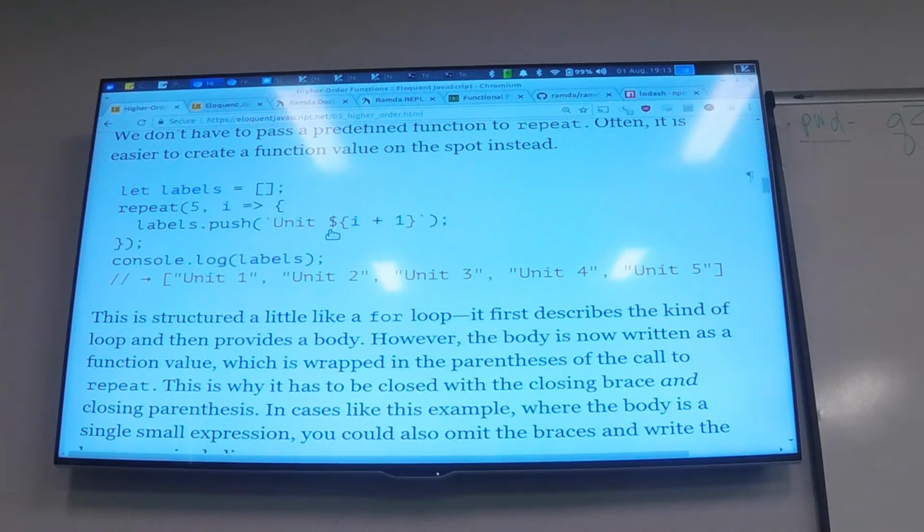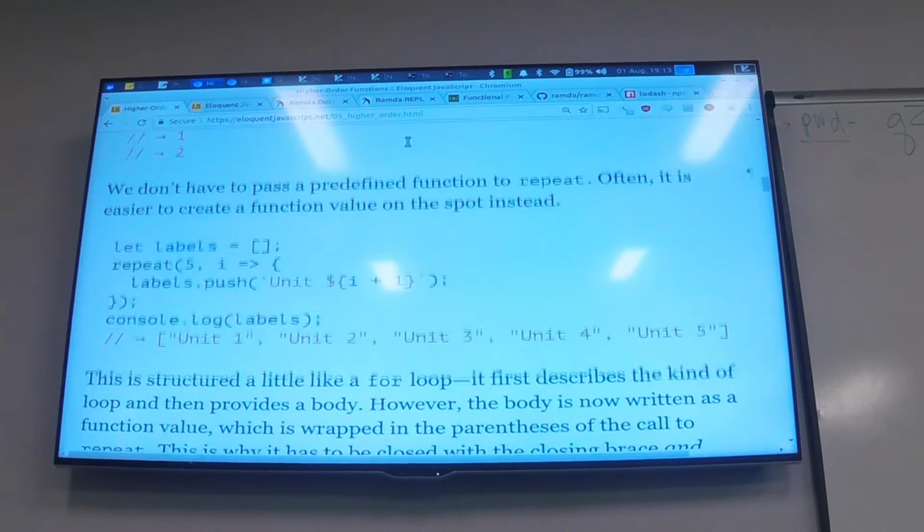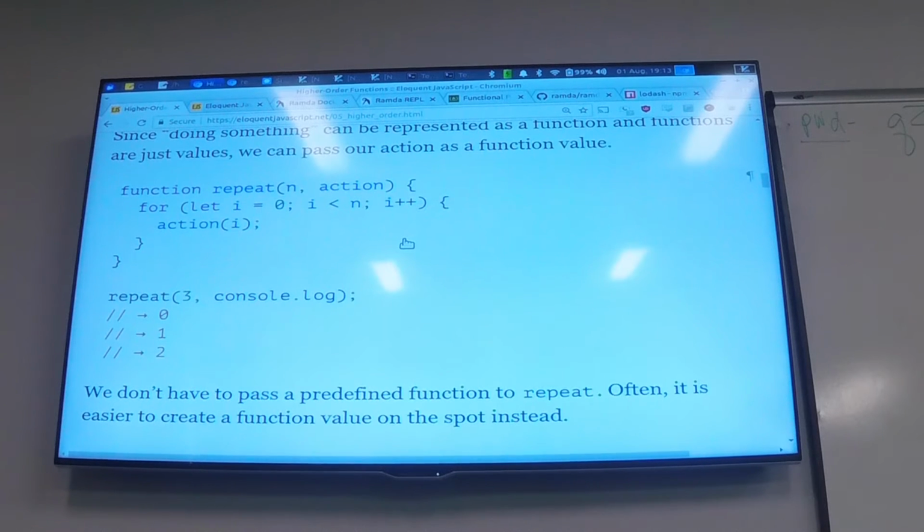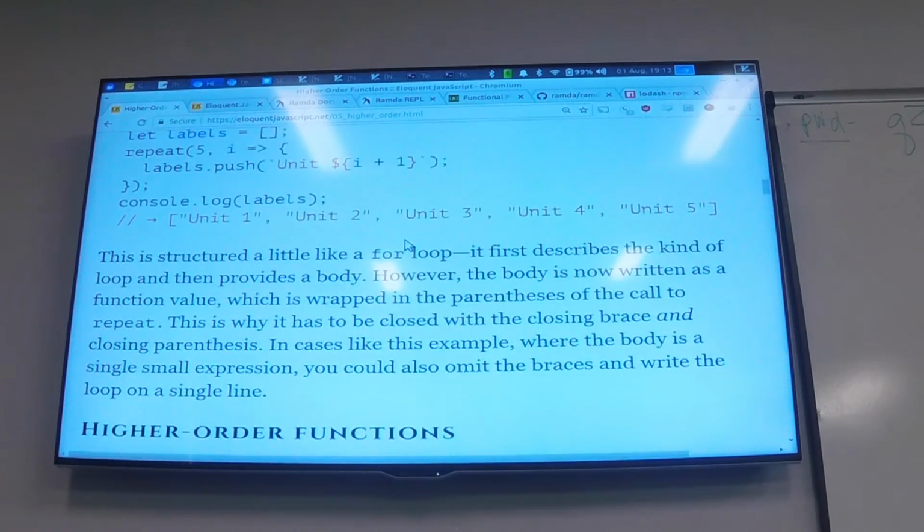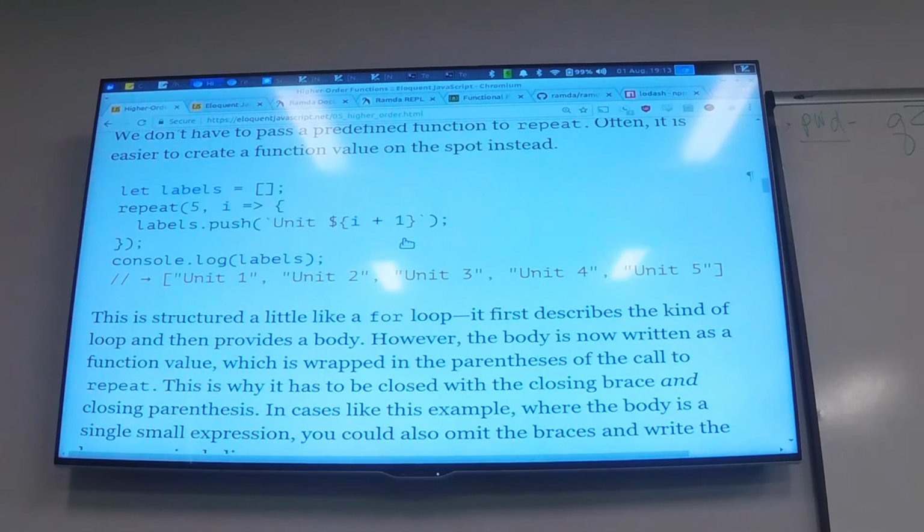Those are going to be the values of i, because if we look up here to the repeat function, you can see that the repeat value starts at 0, and until it hits the value of n, i gets incremented. So we scroll down and we see it. We're actually using repeat here, 5, it's going to start at 0, 1, 2, 3, and every time it's going to call this function. And this function is going to push onto labels, which is an empty array, unit 1, unit 2, unit 3. Why are we adding +1?